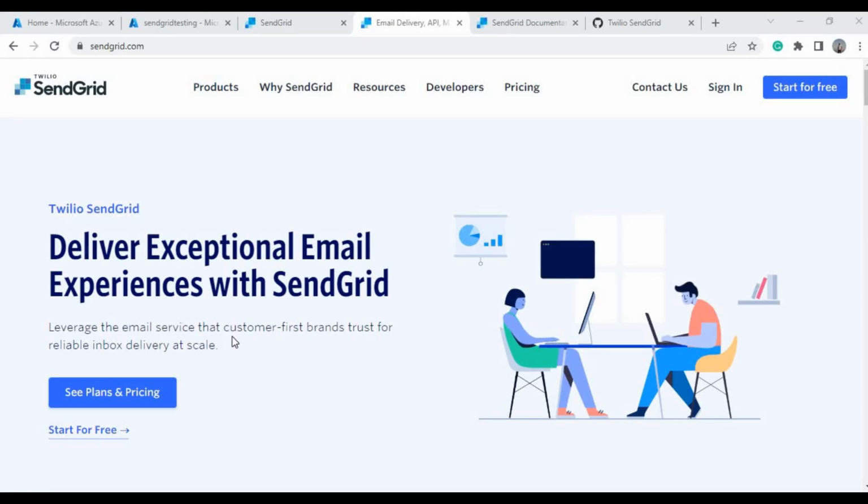Hello everyone. In today's video we are going to see how we can integrate SendGrid with our Azure ecosystem. As you already know, SendGrid is used for sending emails. But apart from emails, you can also implement it as a tracking mechanism.